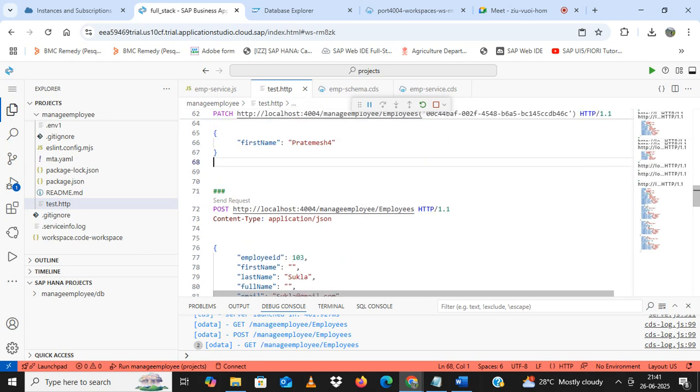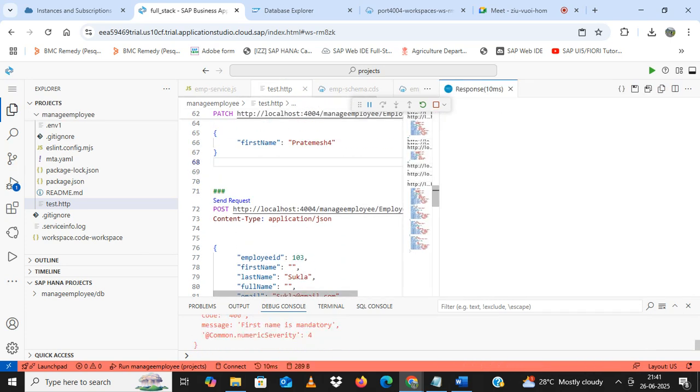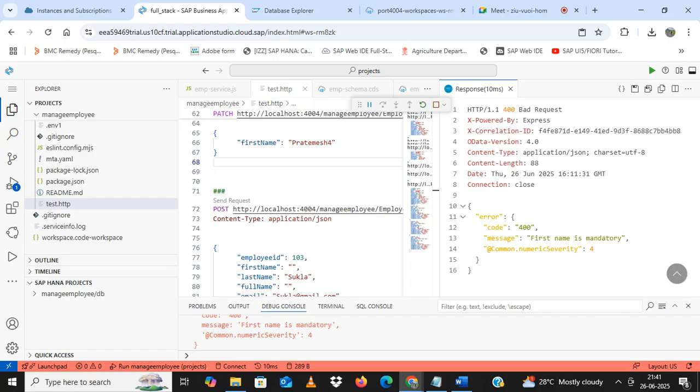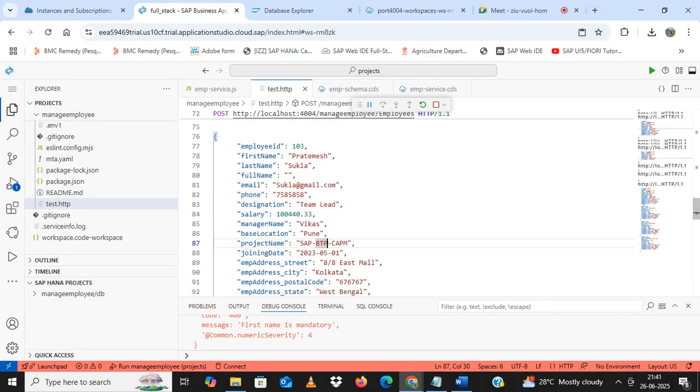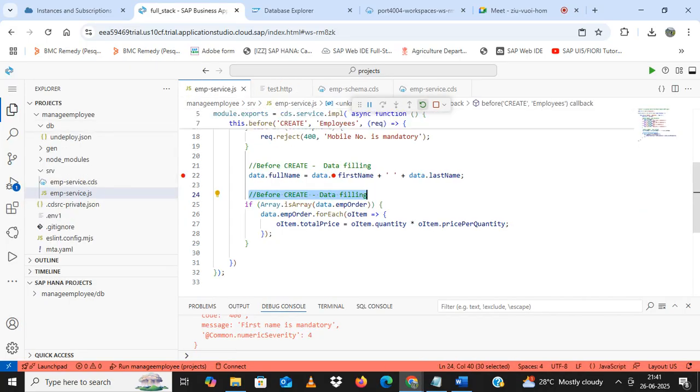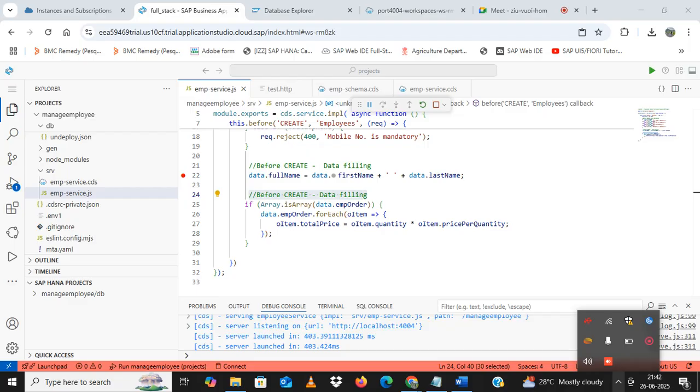With items. Can you see, guys? So even with the items, even with the orders, even with the deep insert, it is working. Now again we got first name is mandatory. So now let me restart the server. Okay, server is restarted, it will take some time, just wait for that.